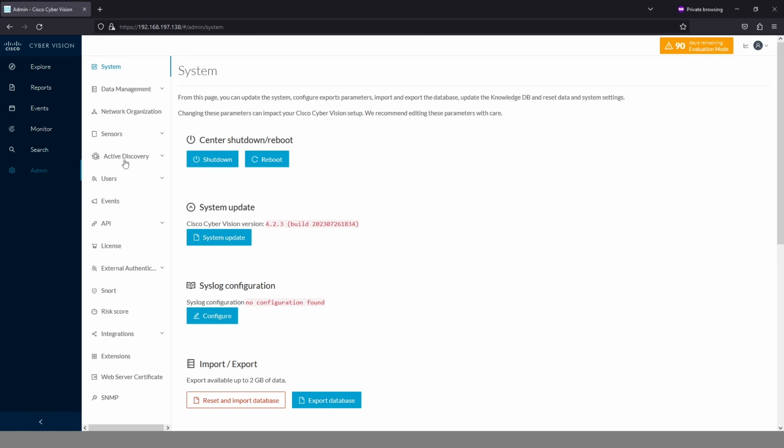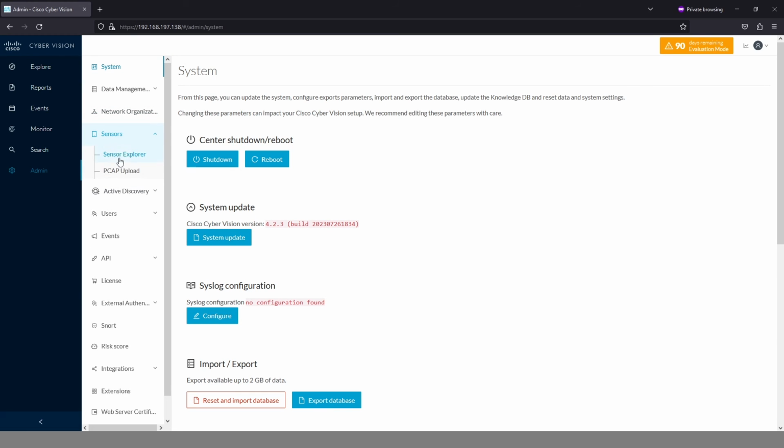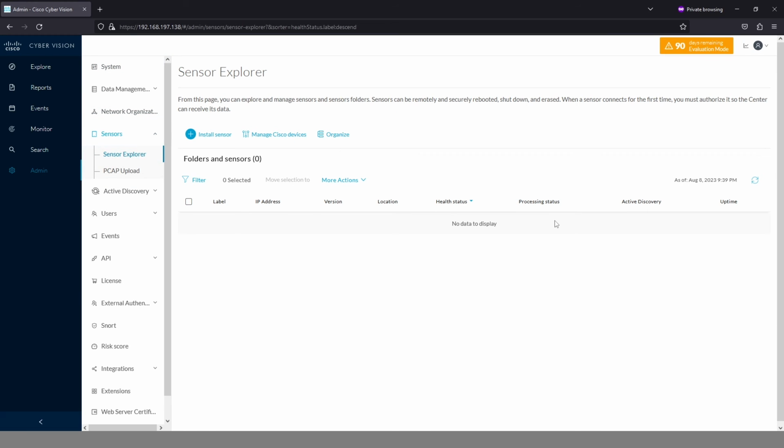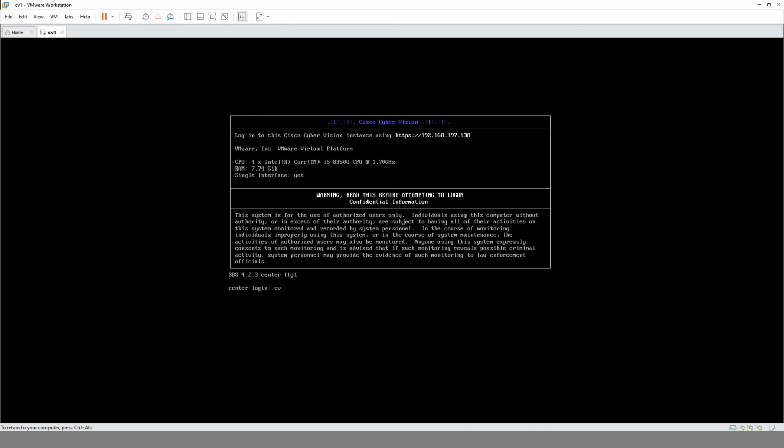Now let's go to admin sensor, and here we can see that there is no additional sensors as of now been configured. The third interface that we have talked about earlier. Now let's go to command prompt and login cv-admin and the password that we have set across.